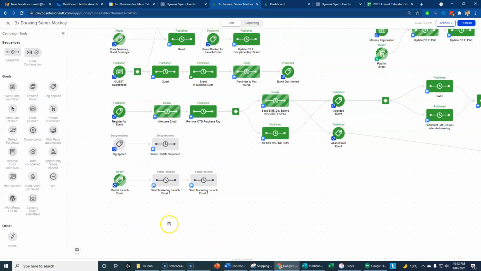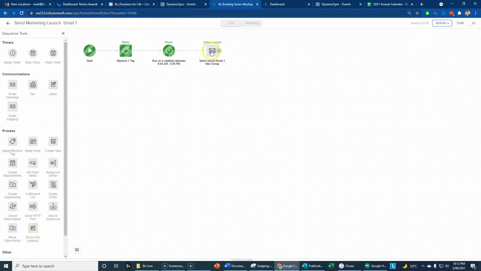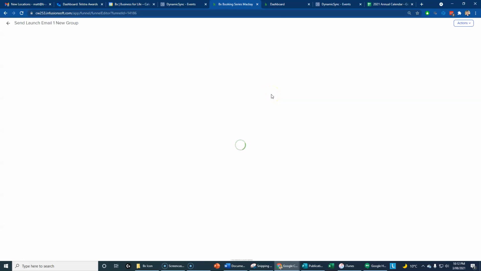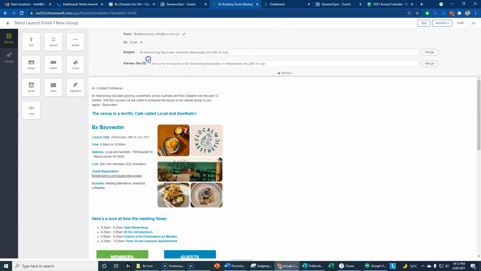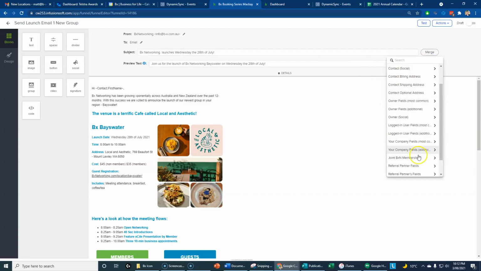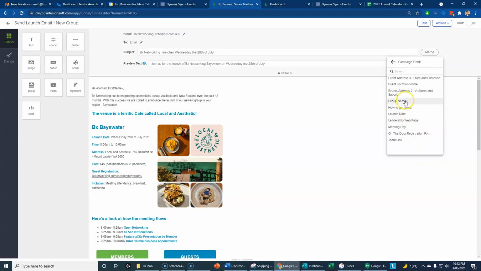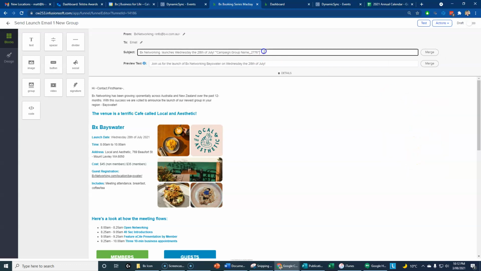Okay, so now in here, if we open up email number 1, when you set up the campaigns as per normal, Annabelle, you just need to update the details. Now I've set this up. This campaign needs to have all of the merge fields added in here. So if you can jump in and update all these details, that'd be great.